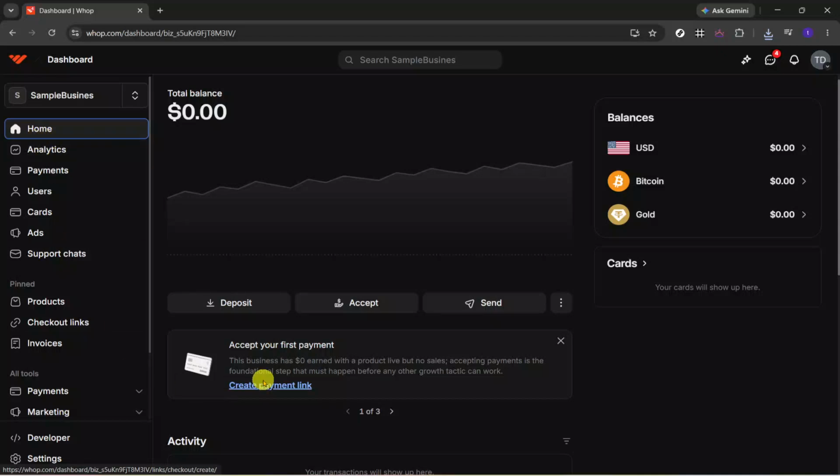Hello, today we will guide you through how to connect all your social accounts to Whop. To get started, open Whop and go to the home page. This is the main dashboard where you can access your account tools and settings. Make sure you're already signed in before continuing, so you can move through the setup without interruption.